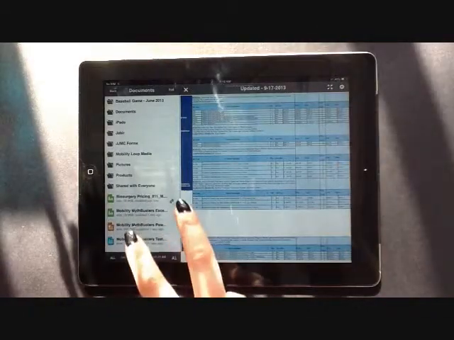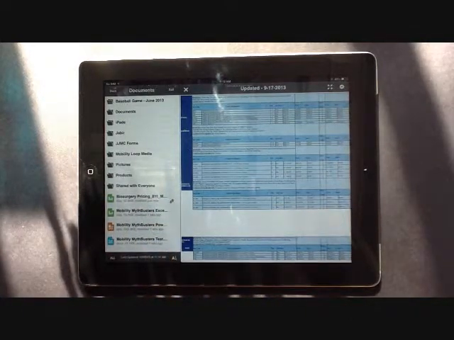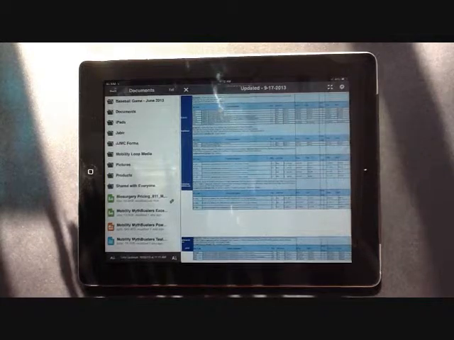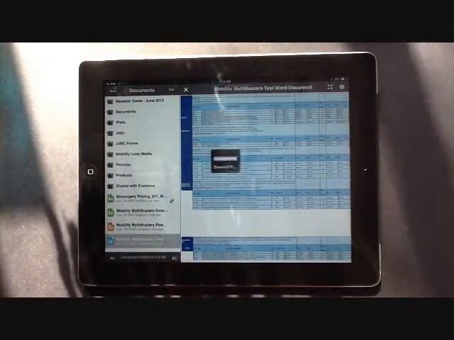It says under the file name for this file that it was modified just now. So you can see that the version that we edited has actually saved back to the cloud. Let's try a Word document.